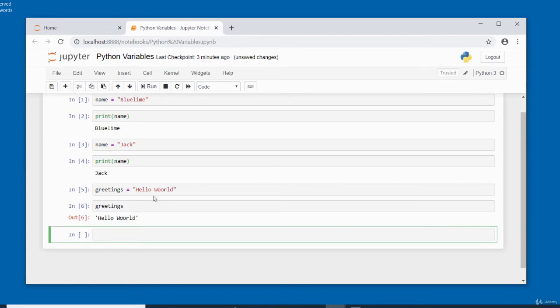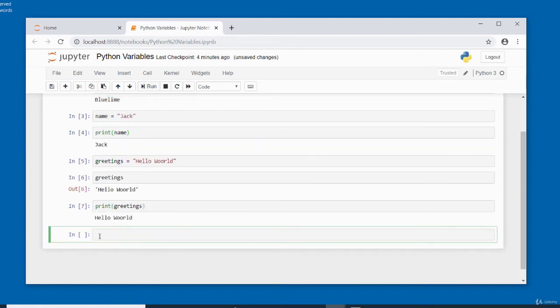name, what it stored. Okay, if we want to return it without the quotes, we can wrap that into a print function, and inside the print function we just call the name of the variable, which is greetings, and run. You can see it printed out without the quotes around it.